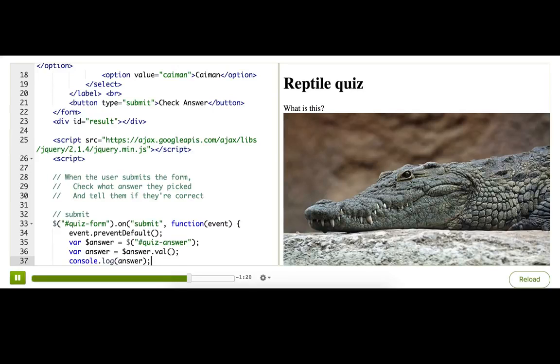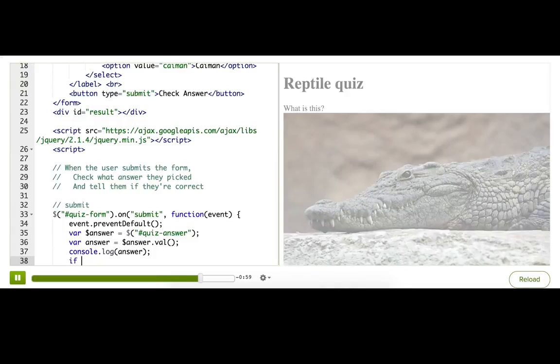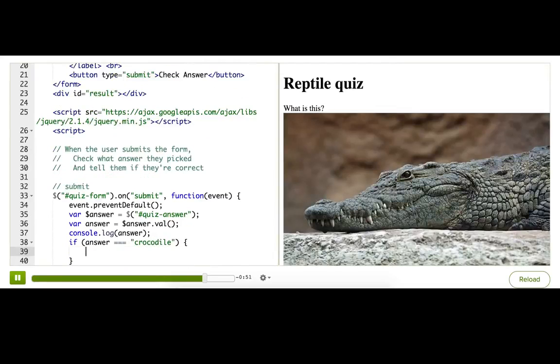Okay, so now let's display some text to the user to let them know if they got it. And let's see. So you might have figured this out already, but this image is most definitely a crocodile. You can tell by the visible lower teeth and the V-shaped snout. It is such a crocodile. So we'll use an if statement to check if the answer variable equals crocodile. And if so, we'll output some congratulatory text in the result div.